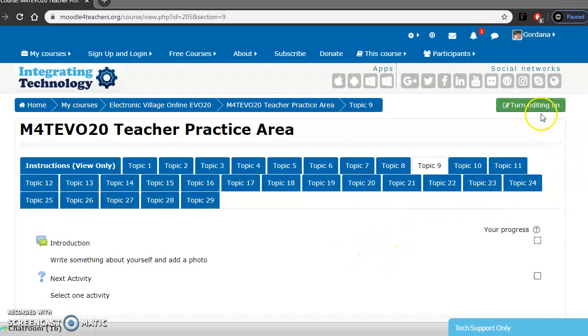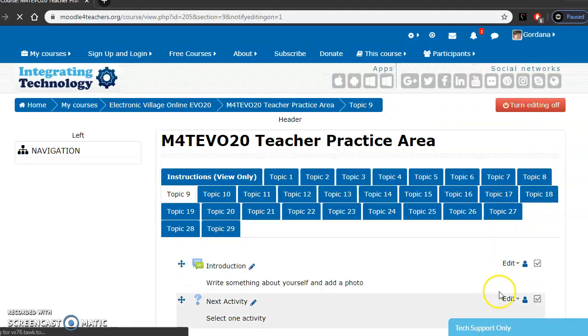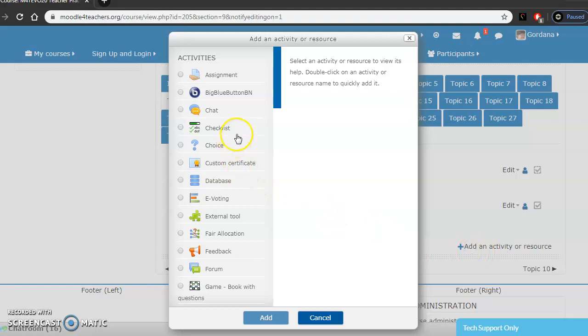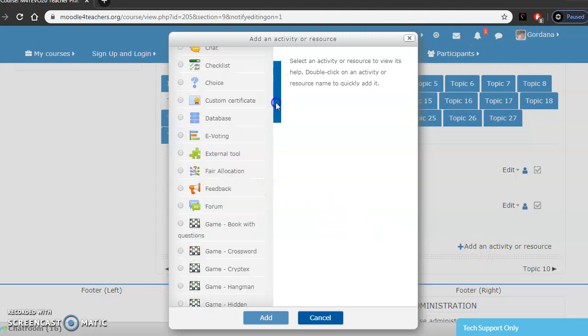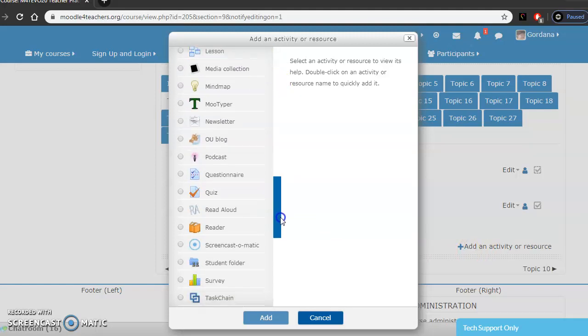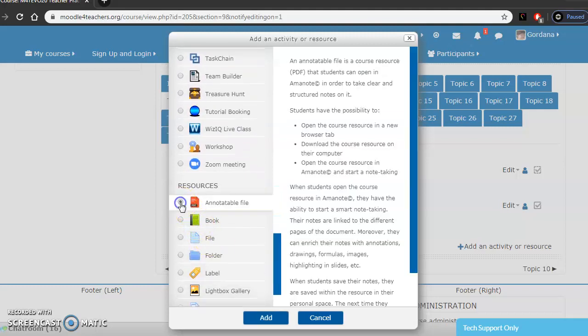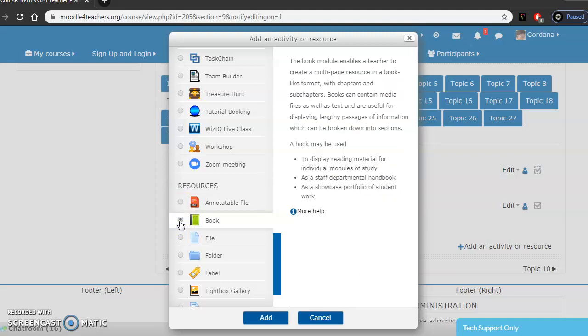First, I click on Turn Editing On and then select Add Activity or Resource. Resources are after activities and they're used for reading or watching. You can use notable files, which are PDF files where you can take your notes. And use book. You don't upload the book, you actually create the book with more pages.